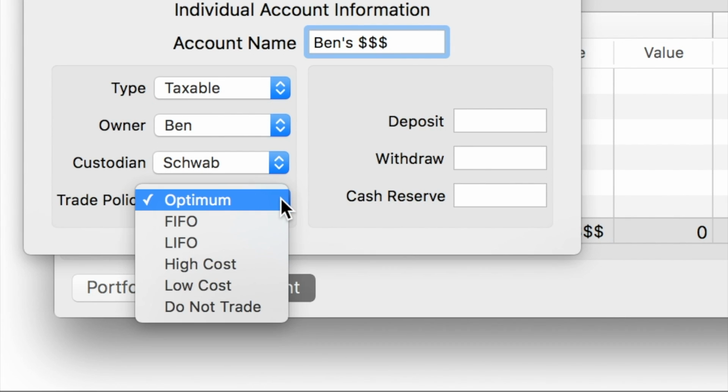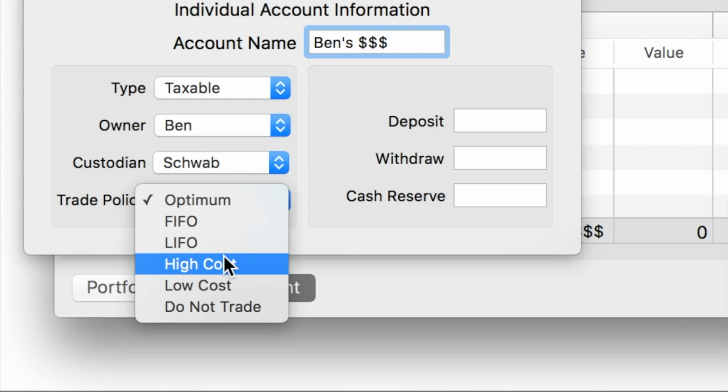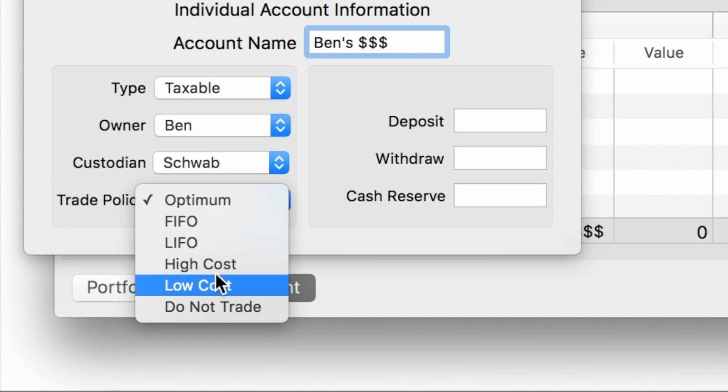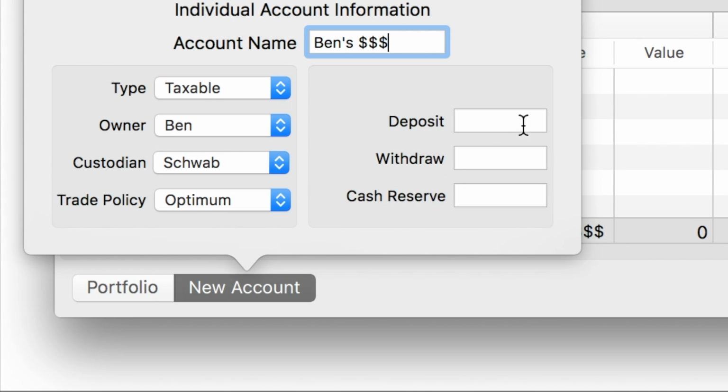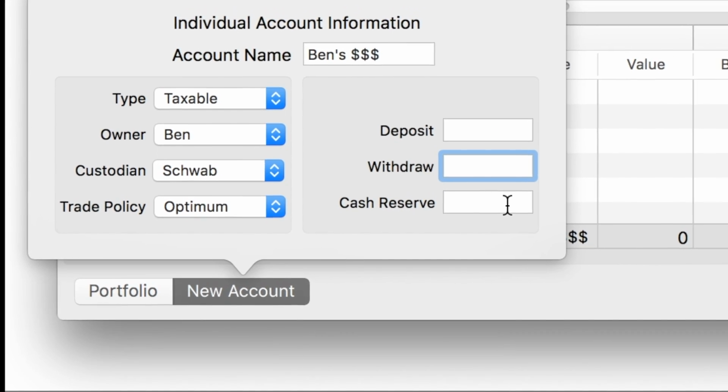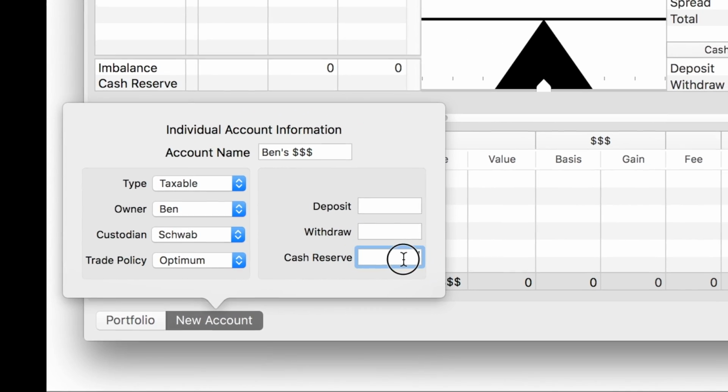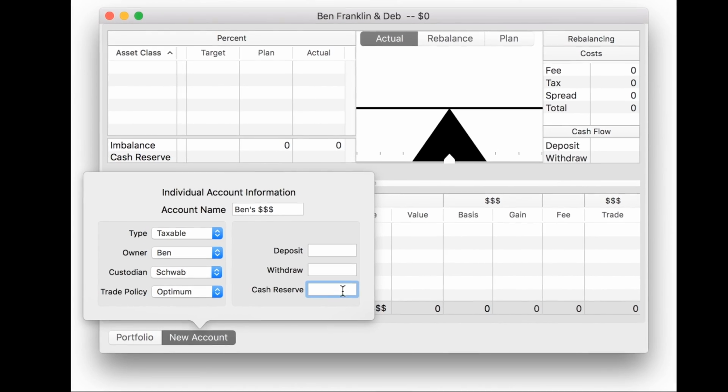Trade policy is usually optimum. Other options are used for special situations. You can also inhibit trading on an account-by-account basis. Rebalancing can be accompanied with deposit or withdrawal. You can also indicate that a cash reserve should be retained during rebalancing.